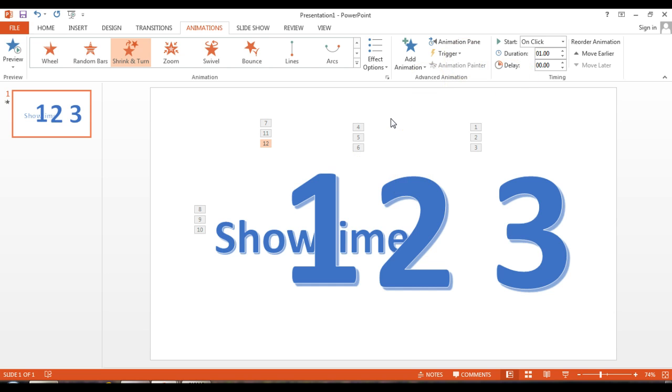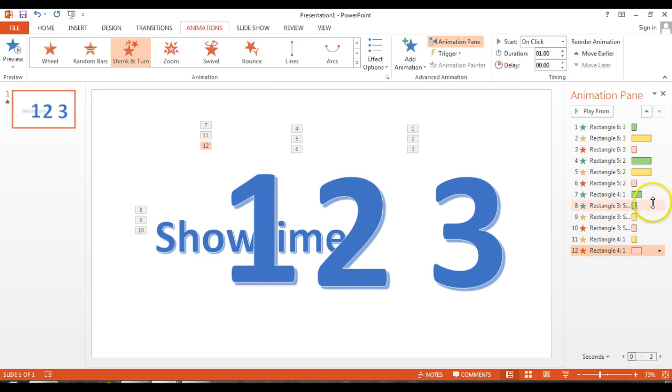And if you did it correctly, that's fine. I'm just going to run through and show you what to do if you accidentally did something like this, because we don't want to wipe it out and start over. Up here in the ribbon, you have the animation pane. So you'll notice over here your animation pane opens up.